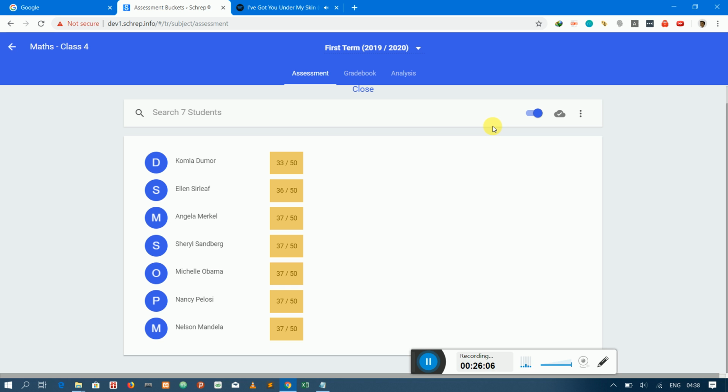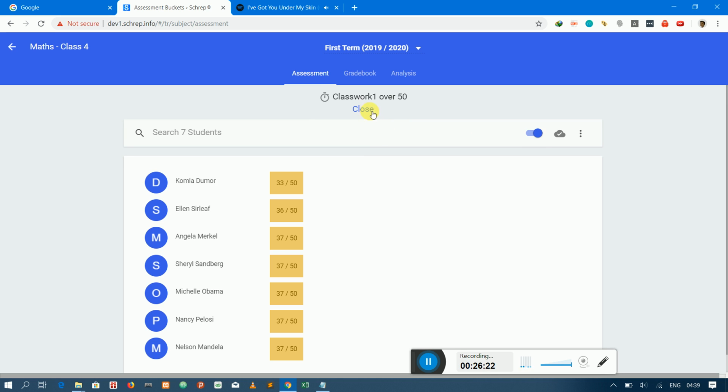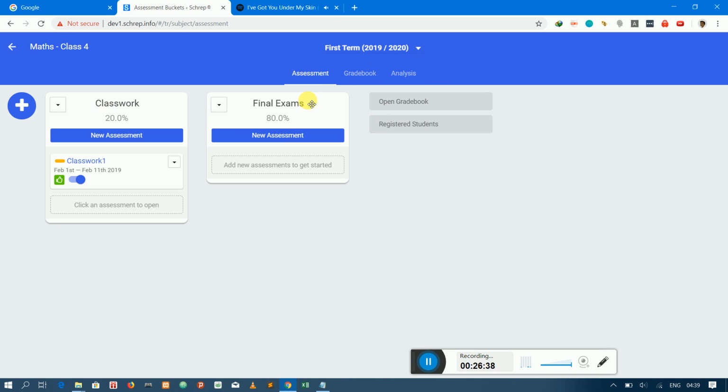So once the teacher is done marking and good with his marks, he sets it to review mode, and then an administrator is going to be able to look through and say okay and hit approve, and then it's going to be available for parents to view on their mobile apps. So this is done. Then I'm just going to hit close here to go back to the buckets view.